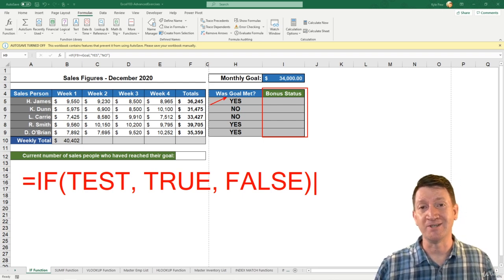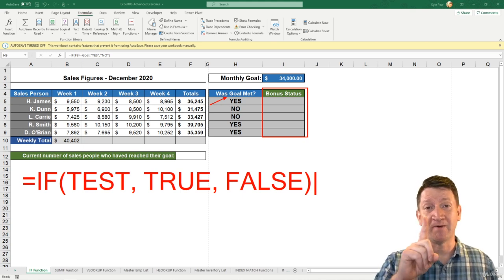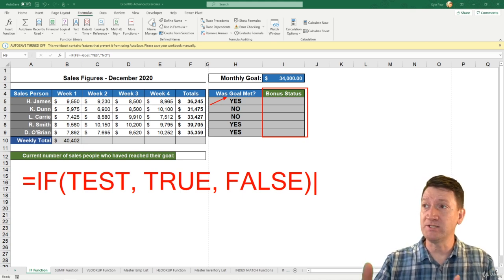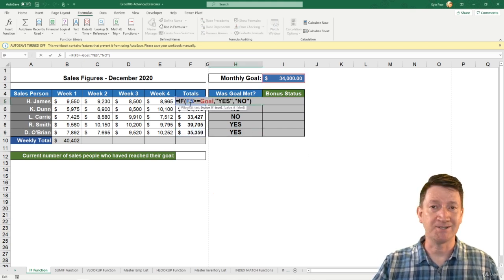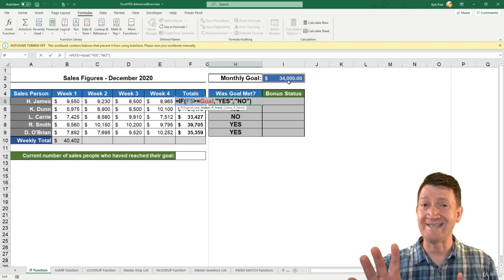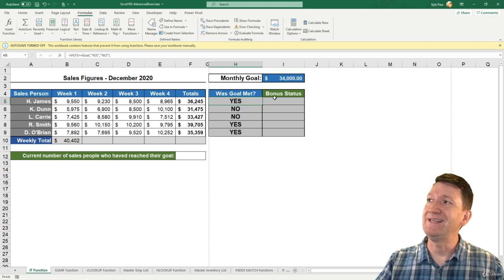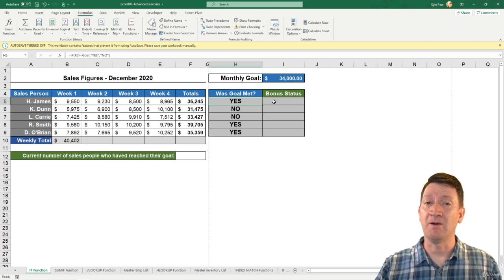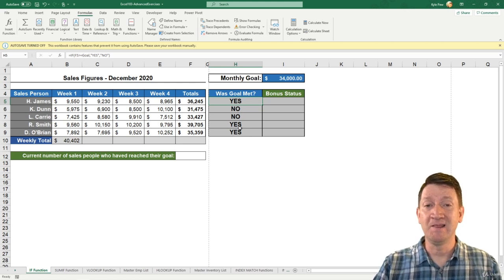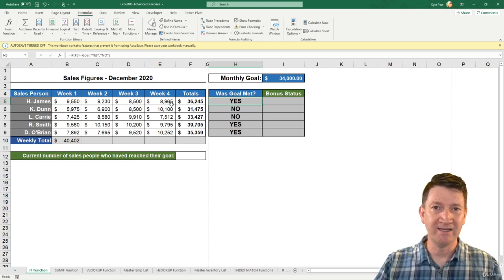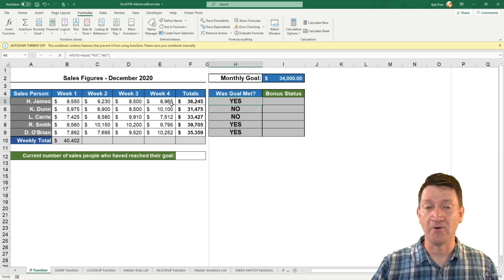Well, with an if function, by default, you can only specify one test. That's it. And we just did that right here inside the goal met column. We specified the test. We said if F5 is greater than or equal to the goal, I2. One test. Well, in the bonus status, they have to do a couple things. In order for each salesperson to reach the bonus status, one, they had to have met the goal. That's one test. Then each week, they had to have made $8,000 or more.